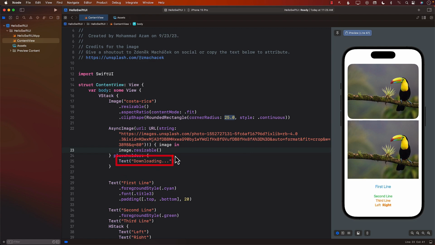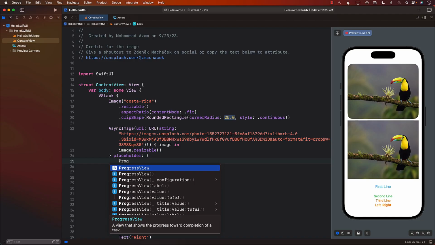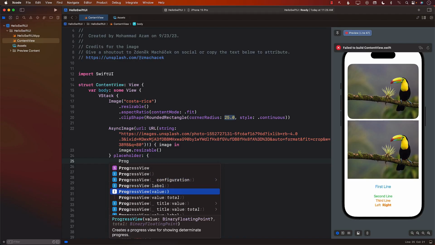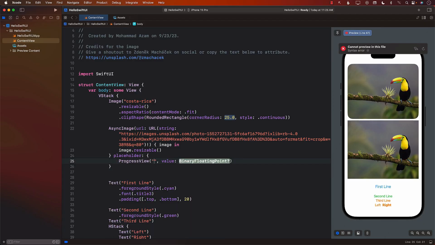Obviously, for this particular view, if you don't want to use a text view, you want to use an image over here, or something completely different, you can definitely do that. That is up to you. SwiftUI also comes with a progress view, so maybe you want to use a progress view. It really depends on your preference. So I can say over here, downloading.